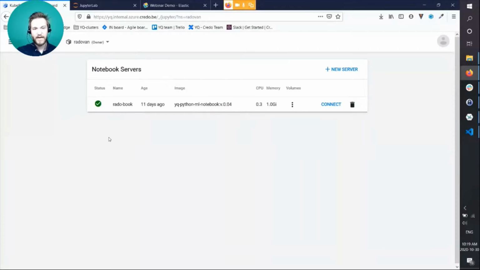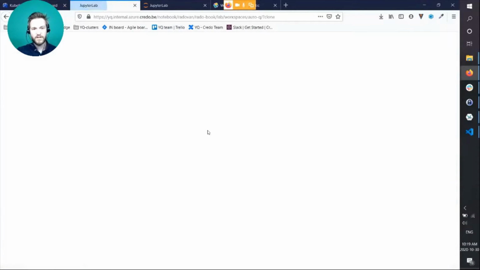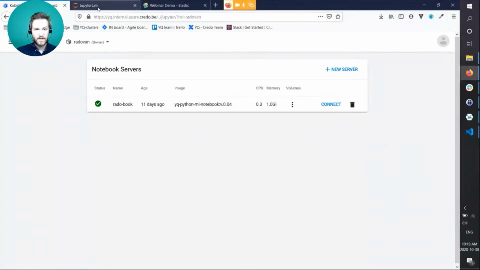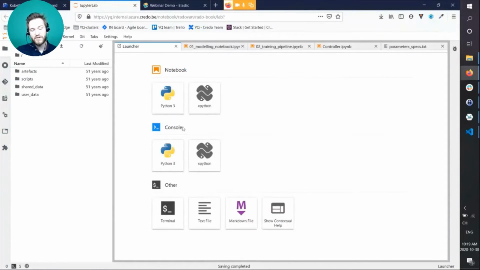I'm going to go back, and now I can connect to my notebook. So when I connect to it, you will be redirected to the landing page of a notebook server, which is a Jupyter Lab. Let me close this one because I have one open here. So this is the landing page of the Jupyter Lab. For many of you, this is the bread and butter, so you know this. But for those who don't, this is a Jupyter Lab technology.